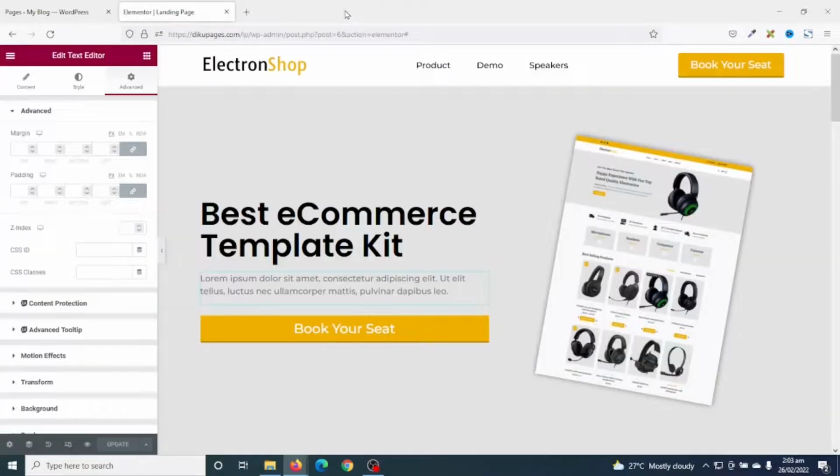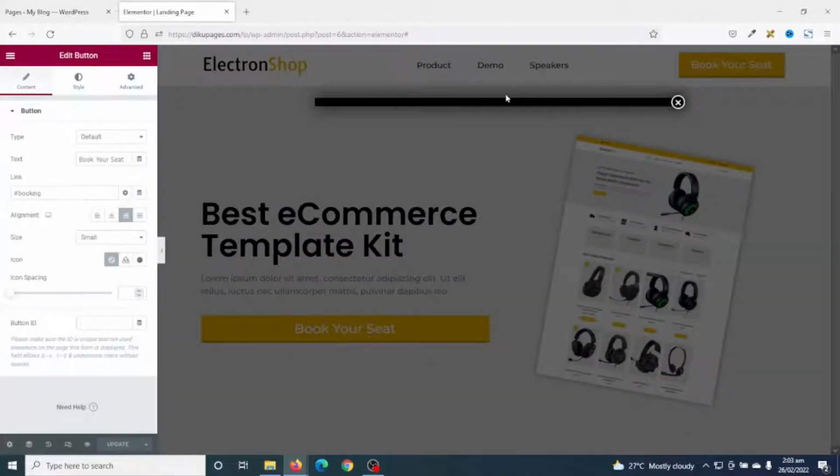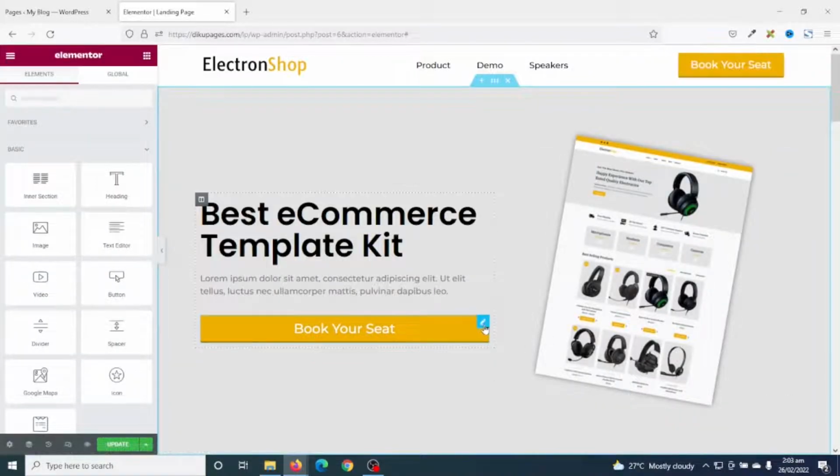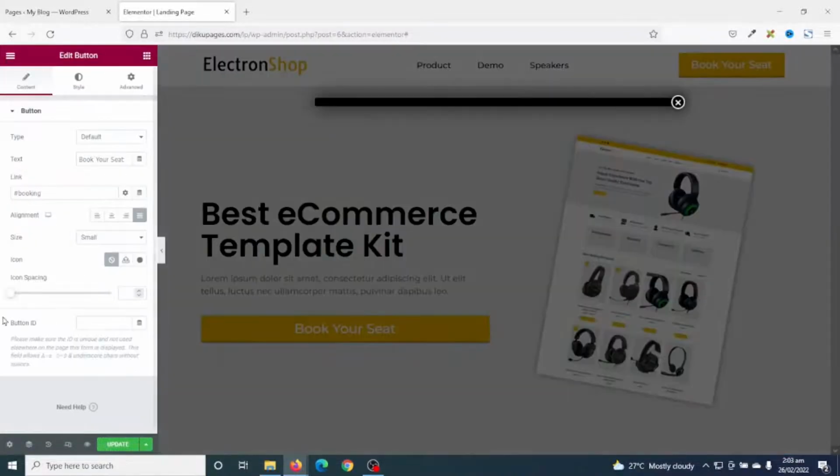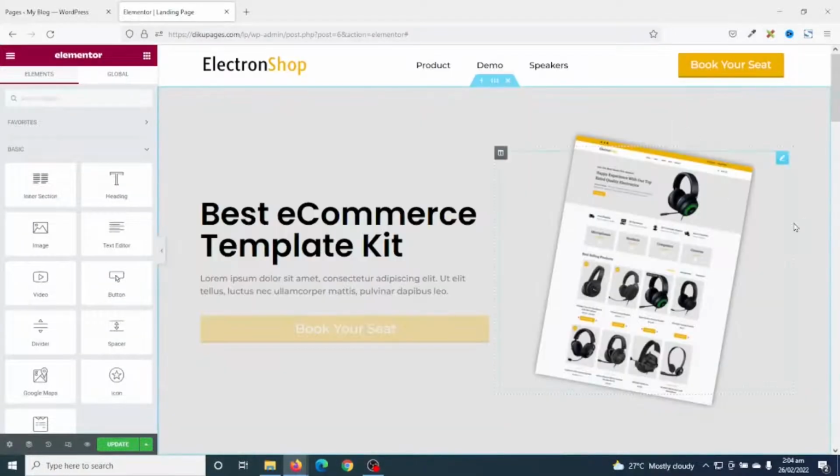I'll exit from here. So what I do is I click on the pencil icon right here. You see that our pop-up is already working. I'll go ahead and remove this booking link under content. I close the pop-up and I'll do the same thing to this second call to action so that the button will not take us to the form section down below. I close this. Perfect. I update.